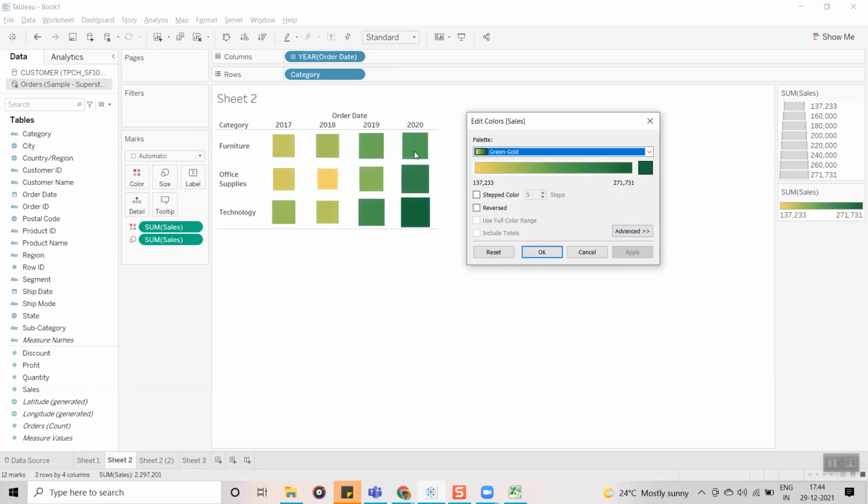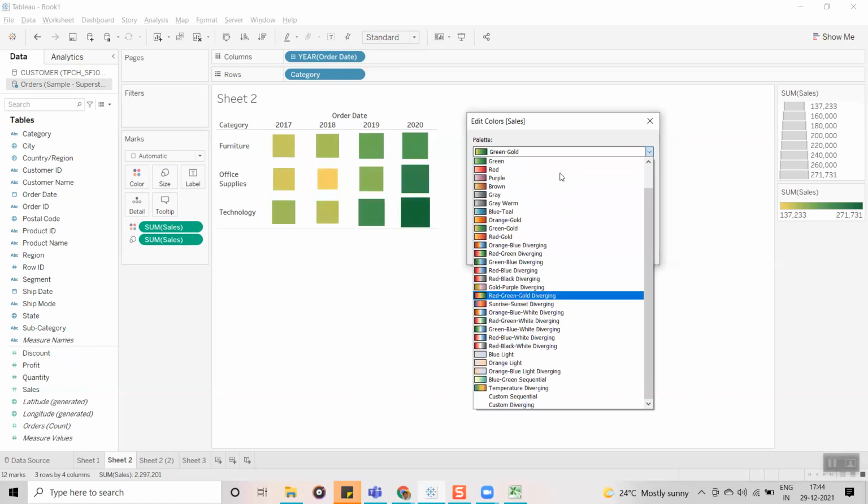Now you can see the data is changed. Wherever it is a light orange color, it means less sales. Thick green means more sales. So it depends on your requirement which color palette you are going to select.